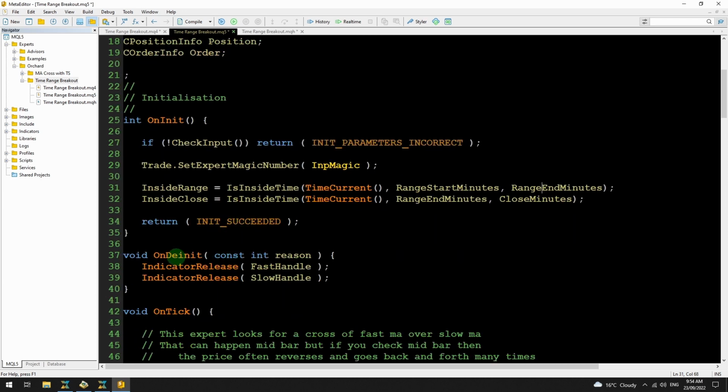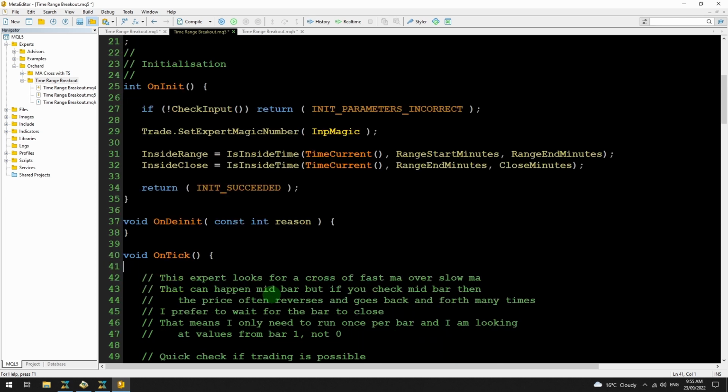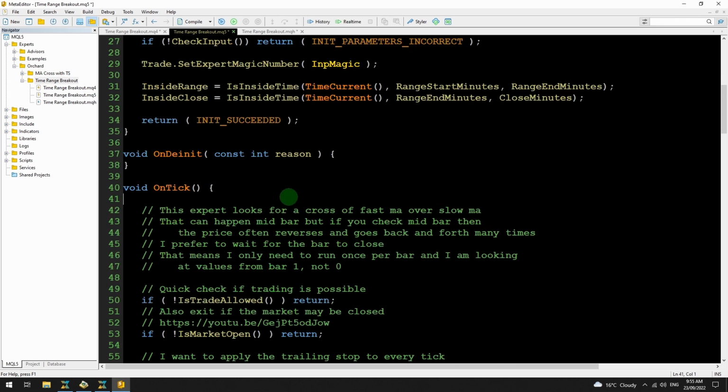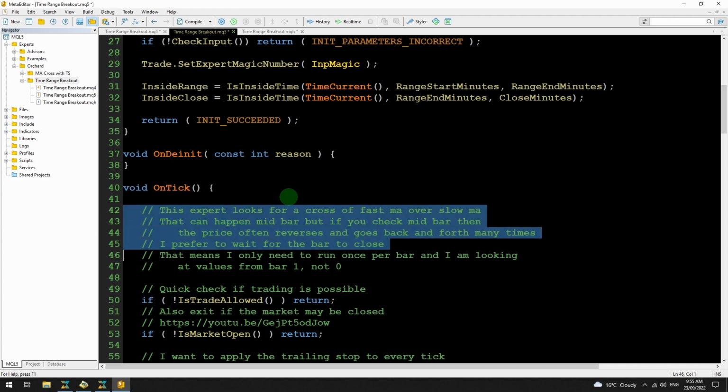The next thing we had in the original was the indicator release, but I no longer have those indicators, so I can simply delete those lines. And now to the OnTick, and this will change significantly. First, I'll just add a comment to describe what's happening here.